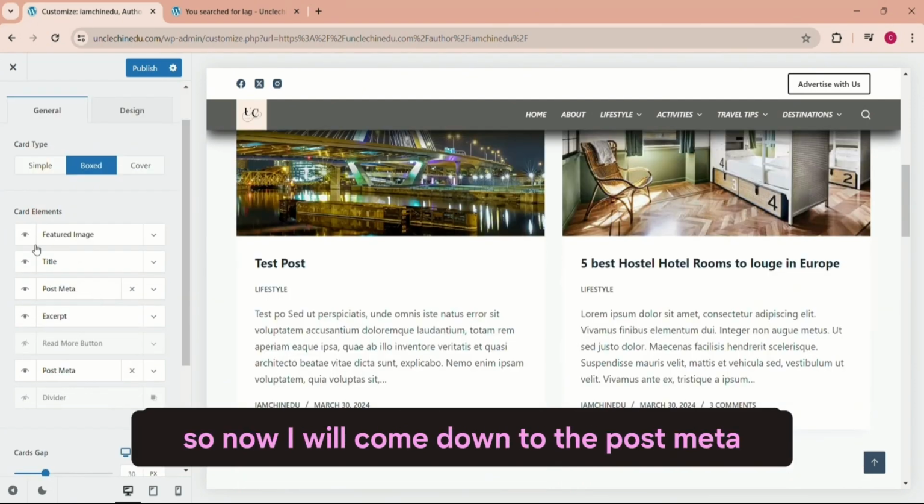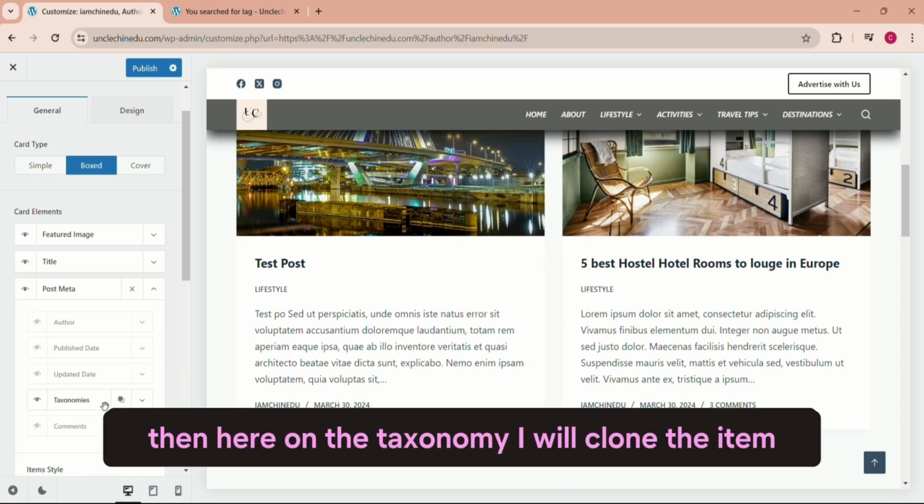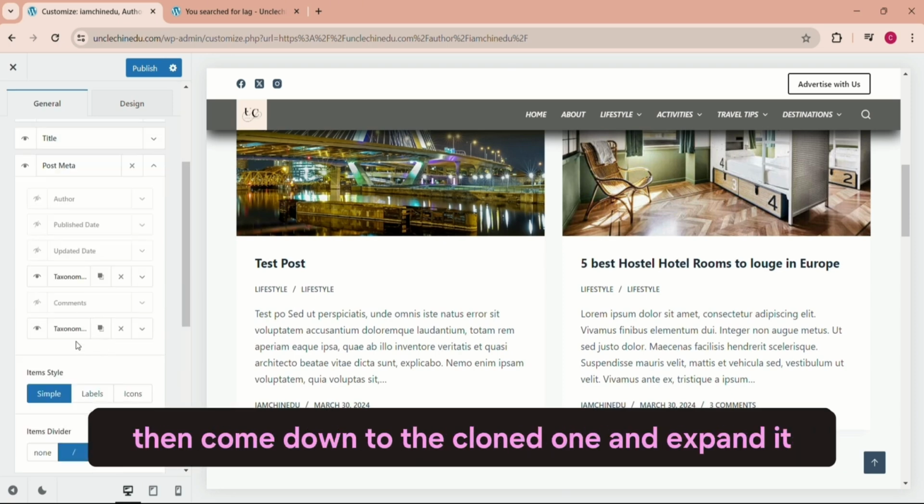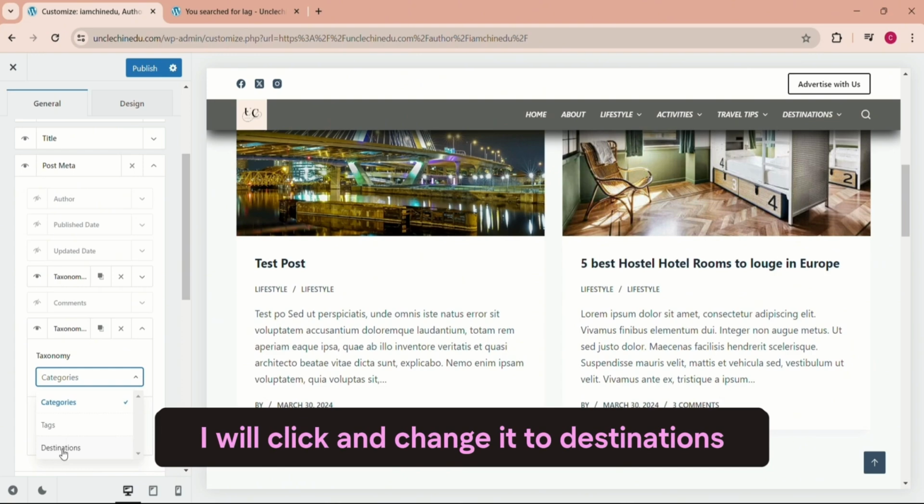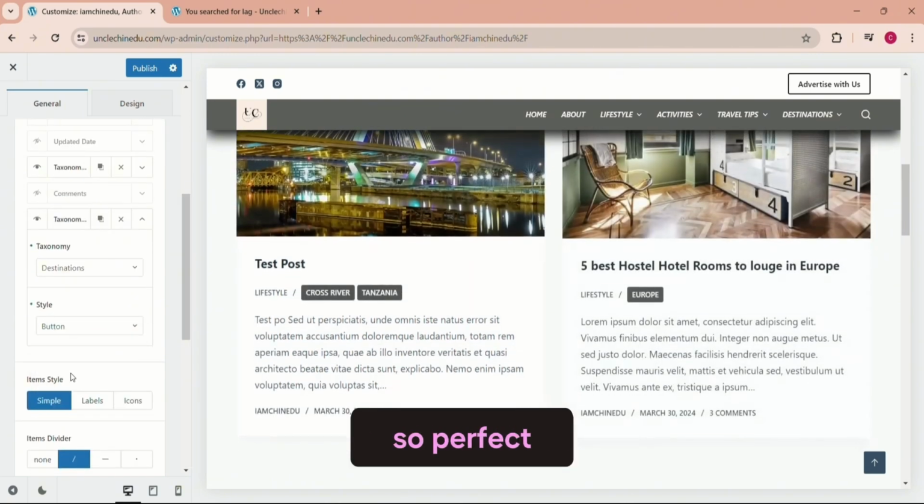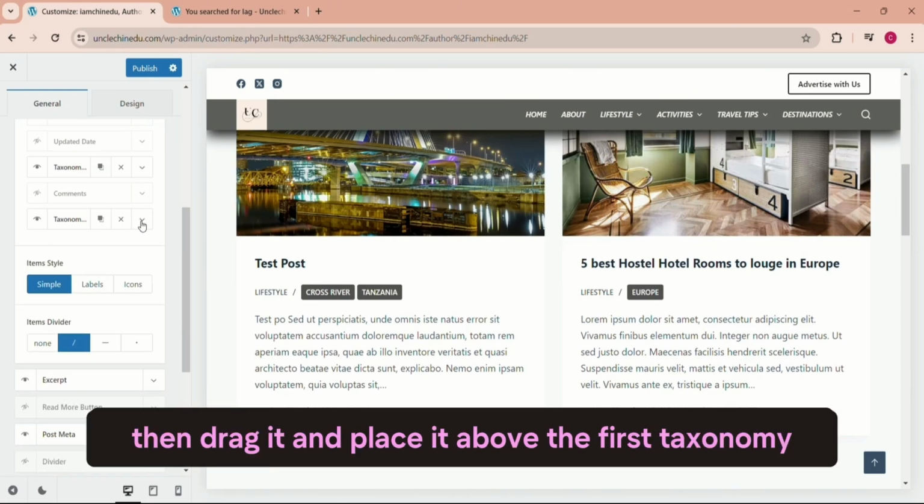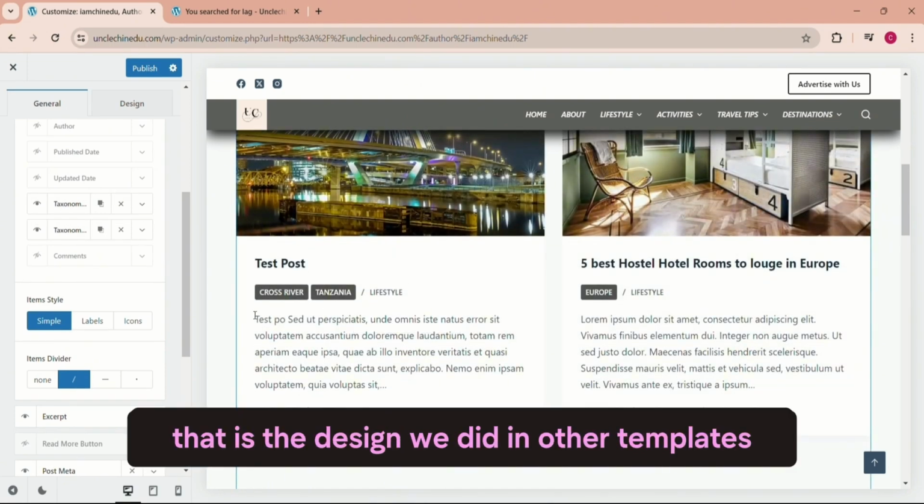So now I will come down to the post meta. I will expand it. Then here on the taxonomy, I will clone the item. Then come down to the cloned one and expand it. Then here under taxonomy, which is categories, I will click and change it to destinations. Then I come down to the style and make it button. So perfect. Now I will toggle it up, then drag it and place it above the first taxonomy, just as you can see here. That is the design we did in other templates.